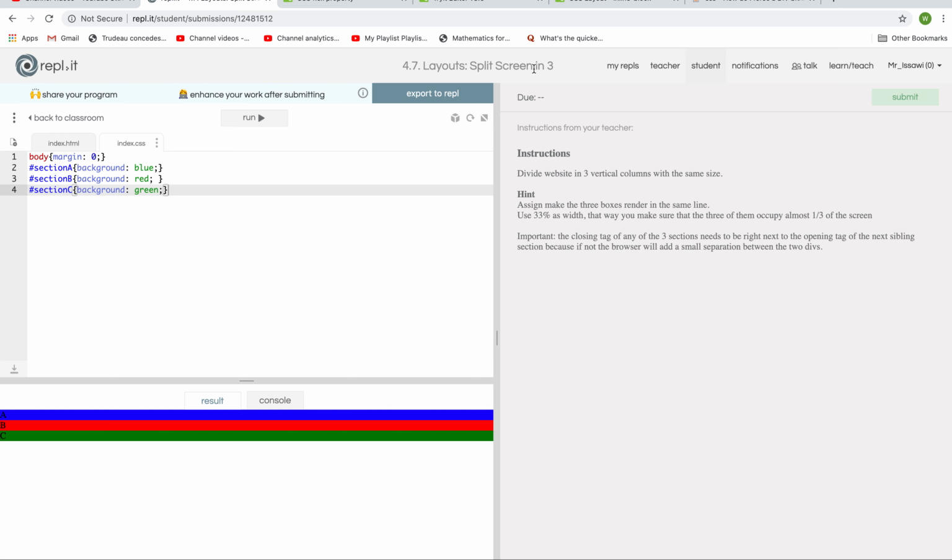Split screen in 3. So we want to divide the website into 3 vertical columns of the same size. So assign, make the 3 boxes render on the same line. Use width 33. So let's just take the hint to start.